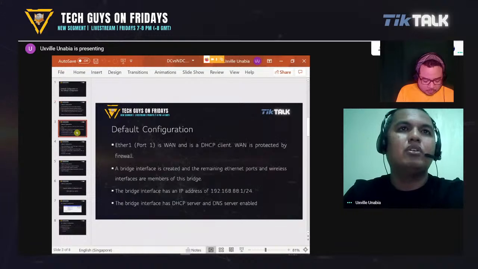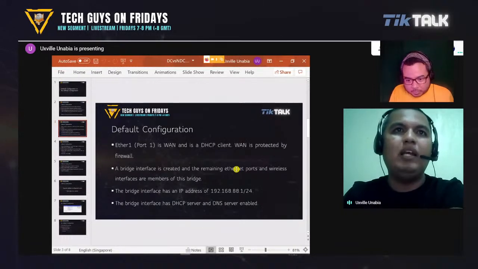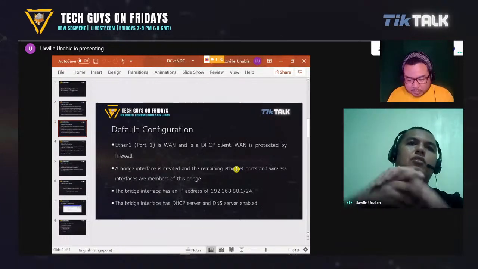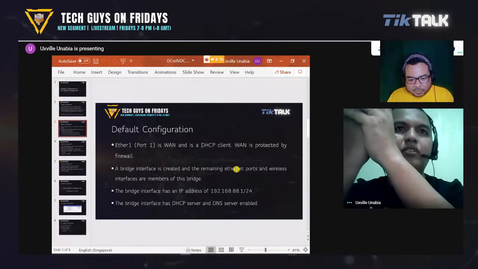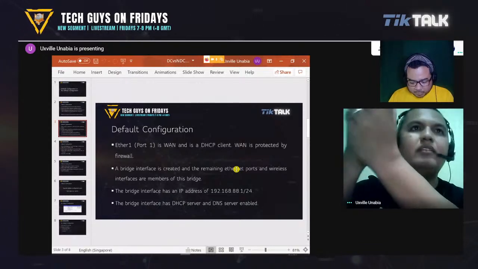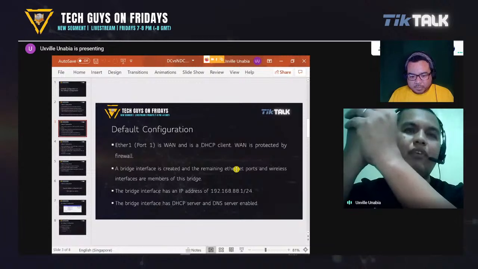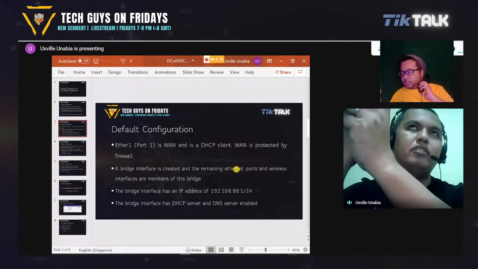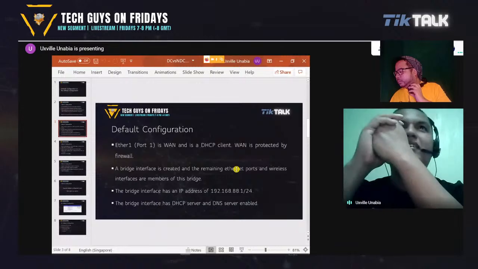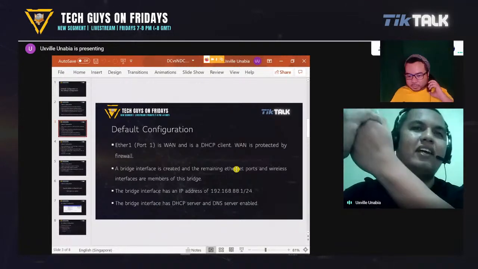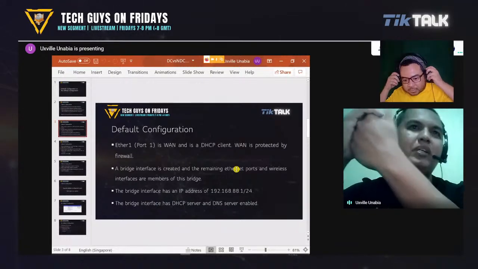So what's inside normally on a default configuration? For a MikroTik, they term the interface as Ether1. On other brands, they might call it Ethernet, Fast Ethernet, Gigabit Ethernet, 10 Gigabit Ethernet.